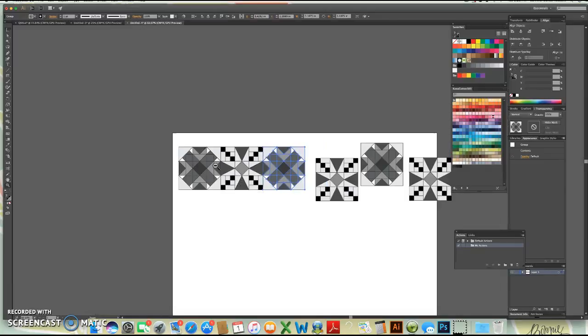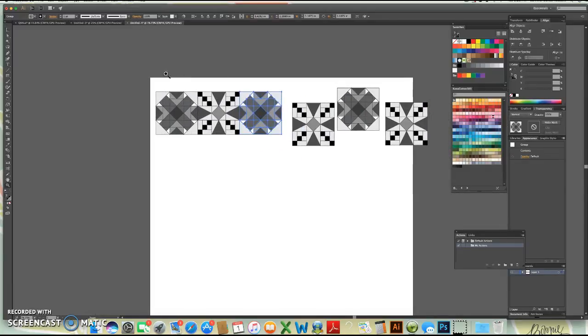So the trick is this. What you want to do is select all of the blocks together. So click and drag to select all. Then you're going to choose one block to align all of the other blocks to. So this is my key block that I'm using to align all of these other blocks to.